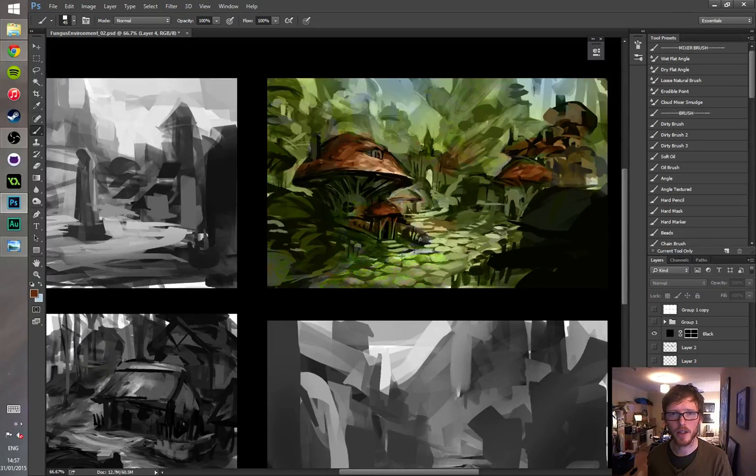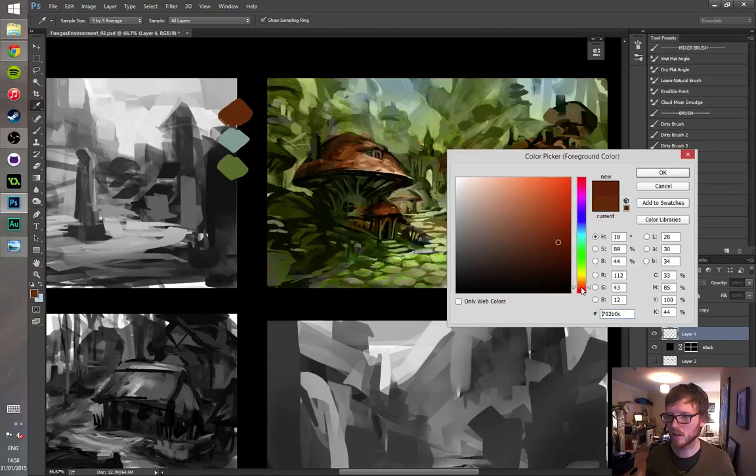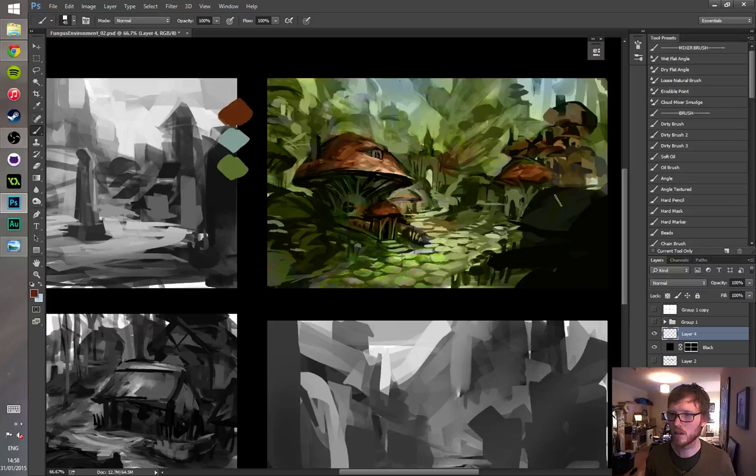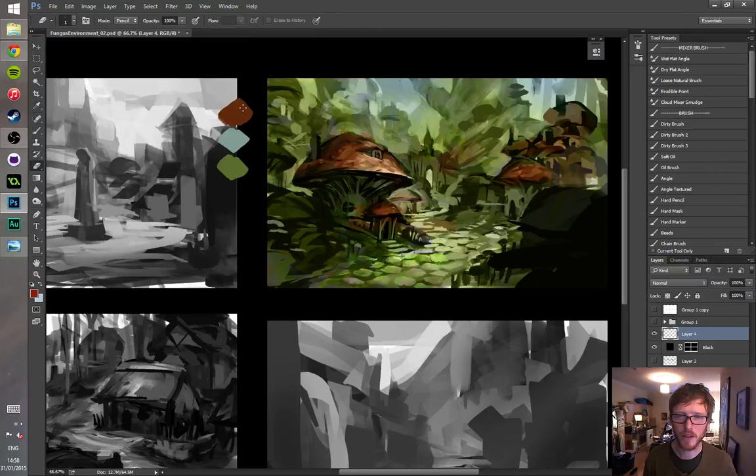One thing I like to do is actually create a palette for myself, only because this is kind of how I like to do things digitally.